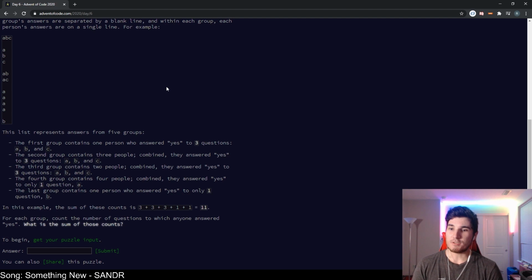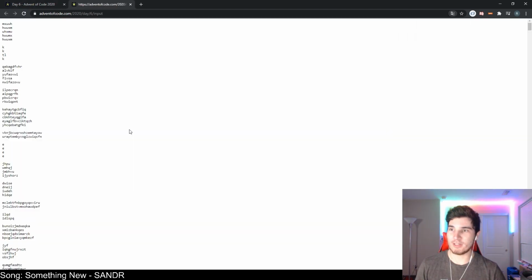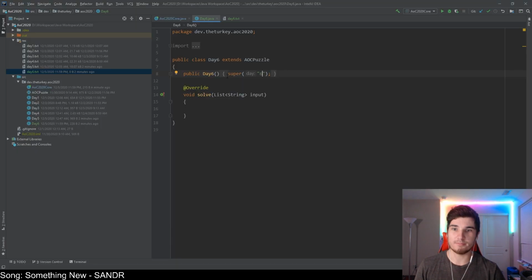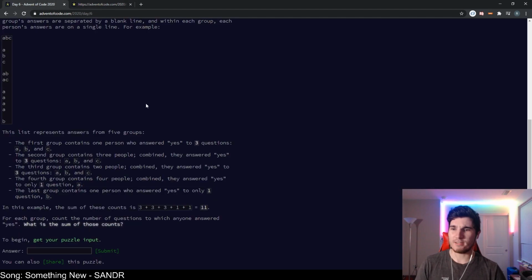This list represents answers from 5 groups. The first group contains people who answered yes to 3 questions, A, B, C. The second group contains... okay. So what we need to do is first grab our puzzle input. It seems like we're just going to be doing a lot of zoring here. Let's dump it into here. So it's going to be kind of like day 4 that had these weird split lines. In this example, the sum of these counts is 3 plus 3, so we're just adding up everything together.